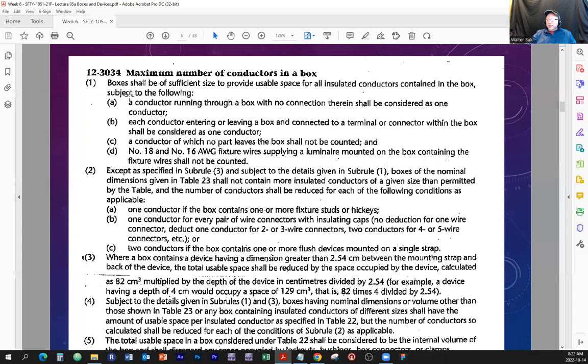All right. So let's summarize just this part of what we consider as a conductor, because it will be on a test. Again, the boxes shall be of sufficient size, so the box should provide enough volume for the wires and devices inside. But now we're talking just about the conductors. A conductor running through the box: if the conductor just enters the box and leaves the box and it's not connected to anything, it's considered as one. So that's the A here.